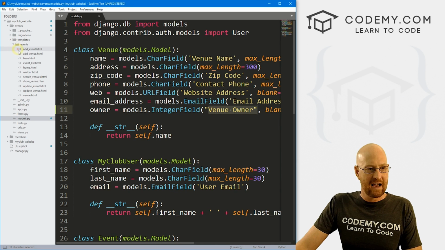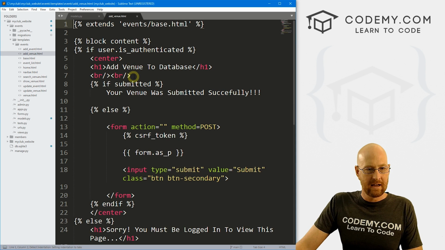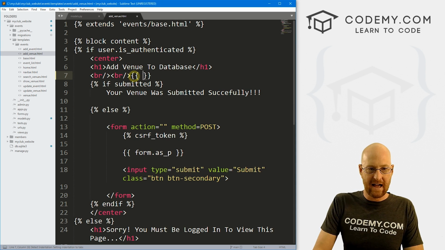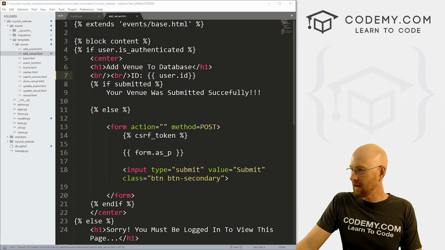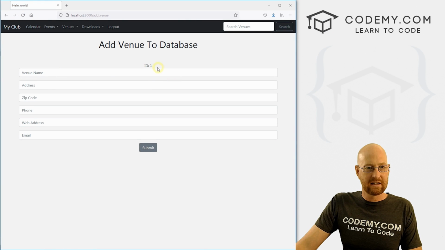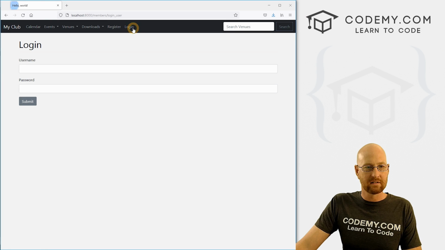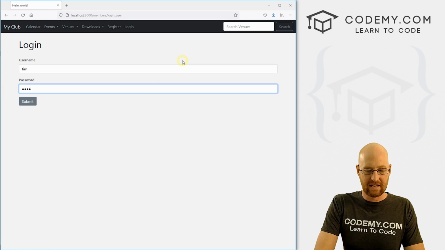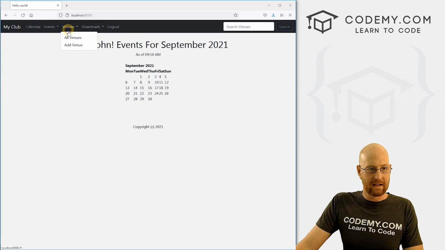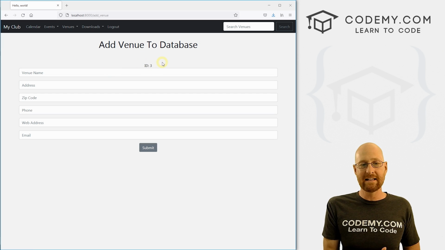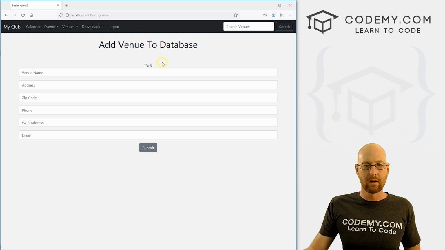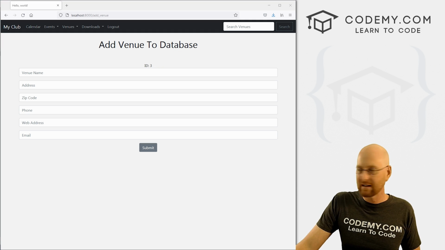We can go to templates and events and let's go to, let's see, add venue. And then up here at the top, we could just put a little tag in that says user.id. And right here, I might say ID. If we save this, come back over here and hit reload, we see ID is one. And if I log out, log back in as somebody else, say Tim, and then come back here, add venue, hey, ID is three. So at any given time, we know what that ID is. So we can reference it in our code. So let me go ahead and take that off because we don't actually need that.